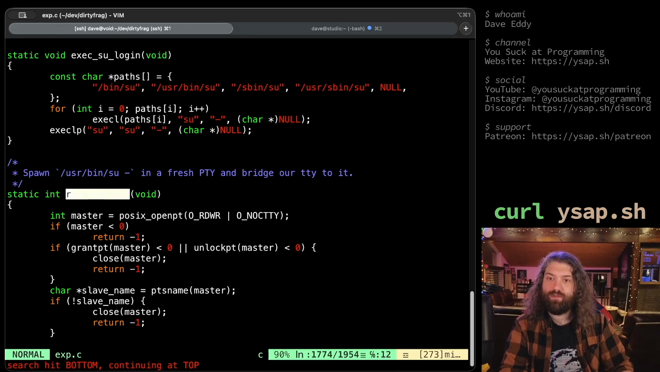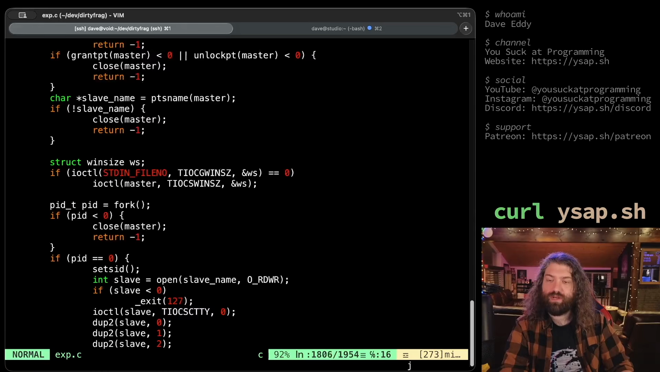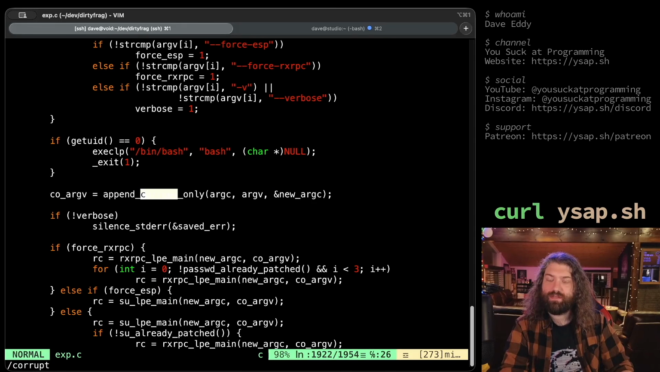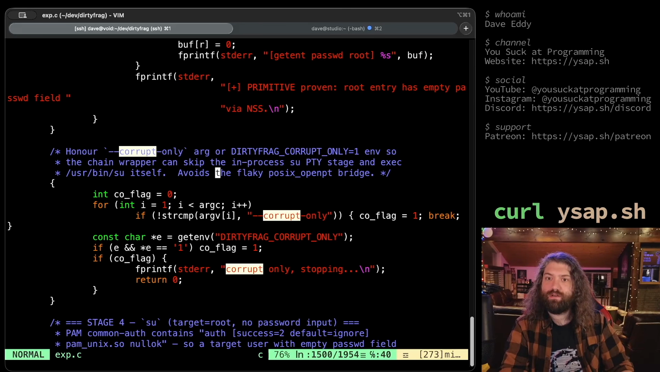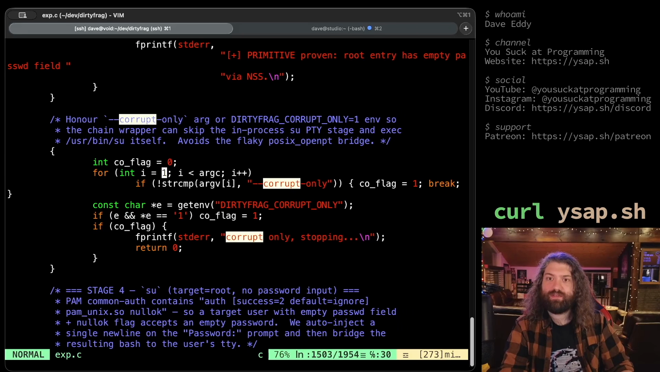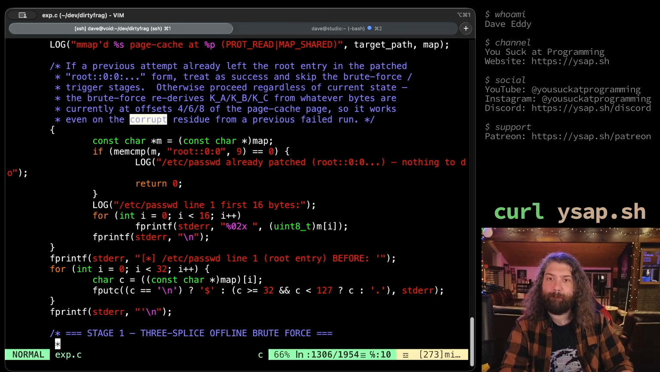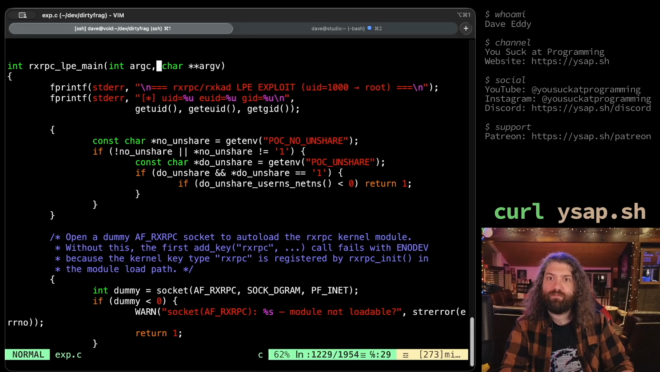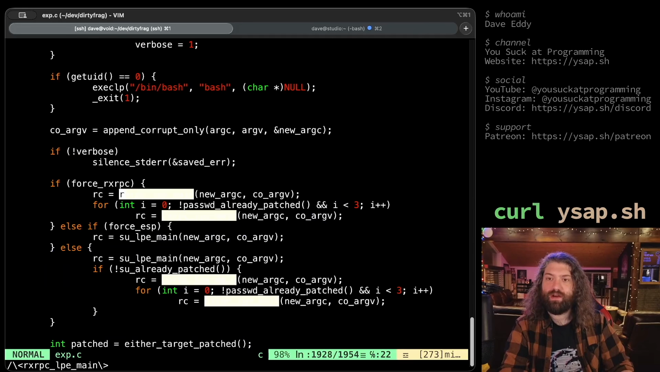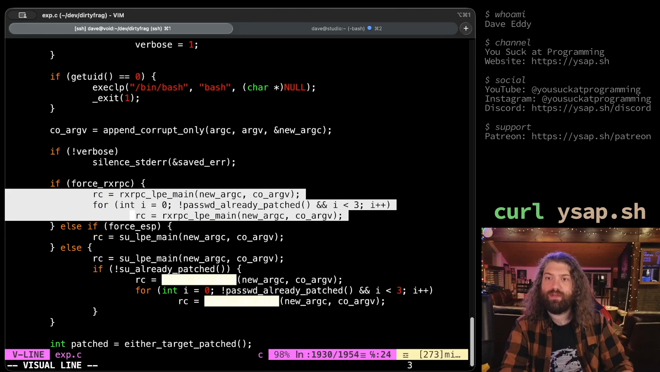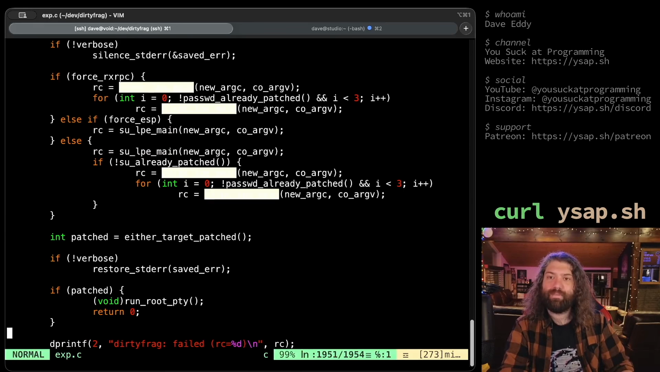Then we call run root pty. It looks like this might just run no matter what, so that's probably not what we want. On the corrupt only arg, so the chain wrapper can skip the end process SUPTY stage and exec SU itself. Okay, I may have misunderstood what this flag did. I think I ascribed meaning to it that was not what it does. So if we scroll up, what function are we actually in? We are in this. That just returns out here, and then we get the return code of it. And if it's not already patched, then we try again. But then down here, we run the root PTY no matter what.